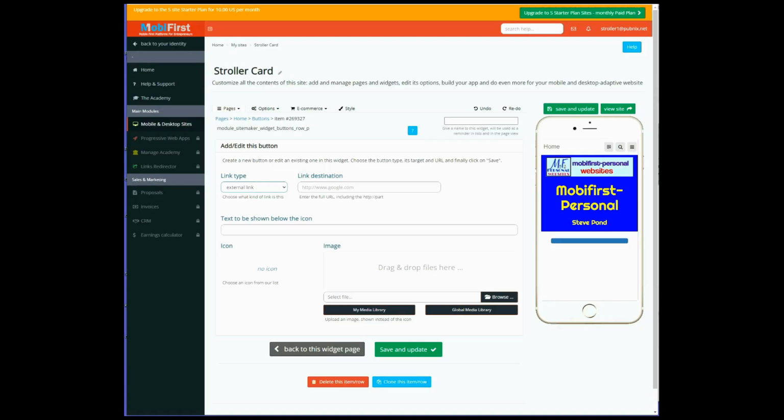Besides internal, external, and scroll to the page widget, there are a number of other possible functions for the buttons to perform, including sending email and starting a phone call. In our case, we will select external link. This pops up the link destination where I entered the link for the MobiFirst personal site.